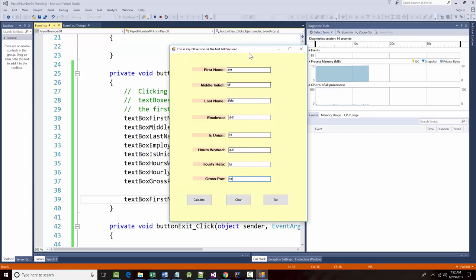Now, when I click this, these should all clear, and my cursor should then be right in this field here. And it all worked. All right.